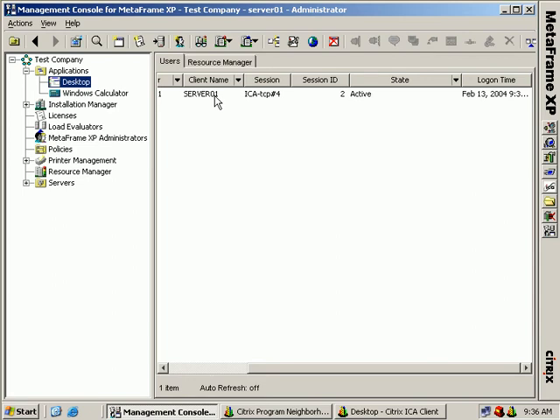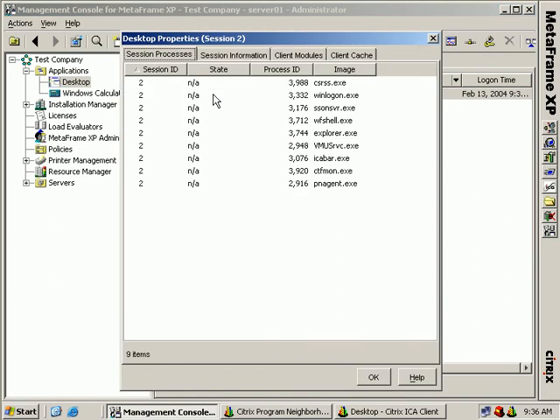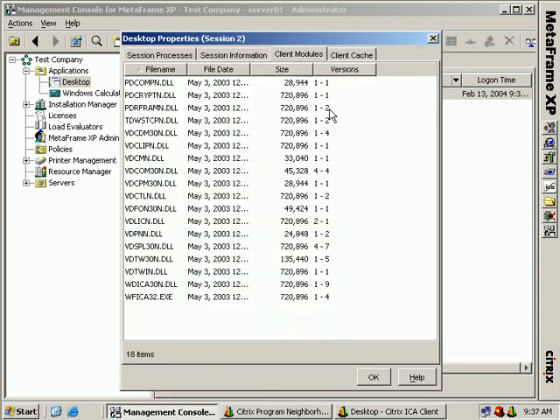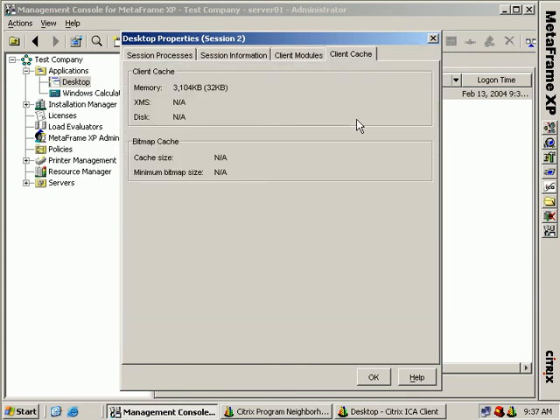Now if we double click on this session here, we can see the processes that the administrator is currently using. Now if for some reason we do need to terminate a process, we could simply select the process, right click, and then select terminate. Now the session information tab shows us a bit more detailed information about this session, such as the client's IP address, the MAC address, the screen resolution, and so on. Now on the client modules, this tells us what modules the client's using, and of course the client cache simply displays some details about memory and disk cache being used.